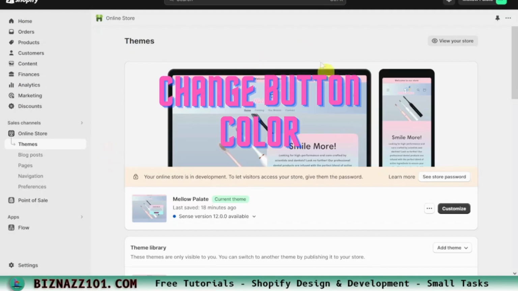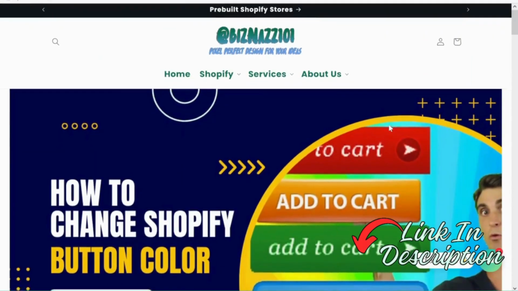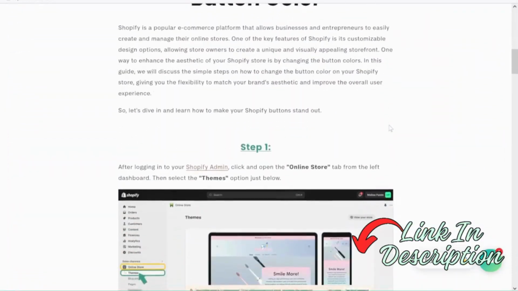In today's video, we will show you how to change button color in your Shopify store. First, open the link to our full guide below in the description of this video.